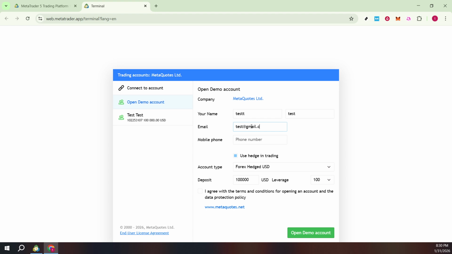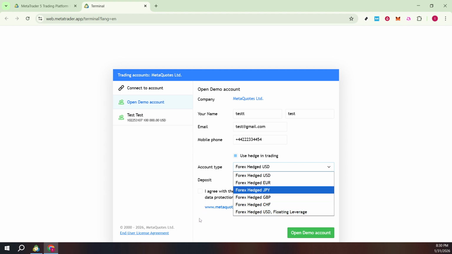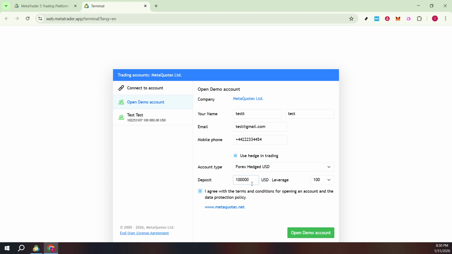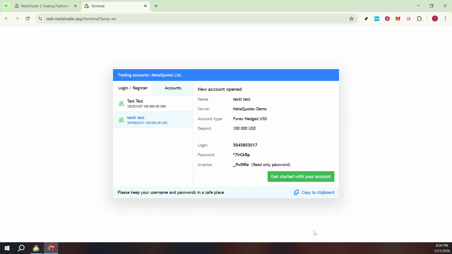You'll also select a deposit amount. This is virtual money for the demo environment, not real funds. Choose a balance that mirrors what you might realistically trade with, as it helps you practice position sizing and risk management more effectively. After that, confirm that you agree with the terms and the data protection policy by checking the box. When you're ready, click Open Demo Account. The platform will create your demo profile and then prompt you to get started with your account. Click that to enter the terminal.